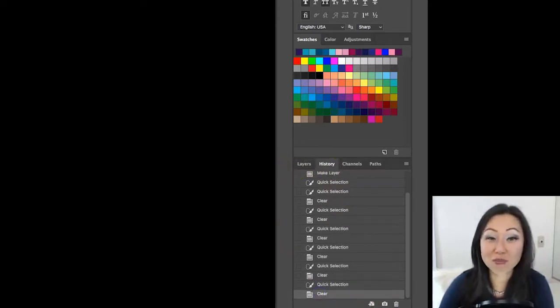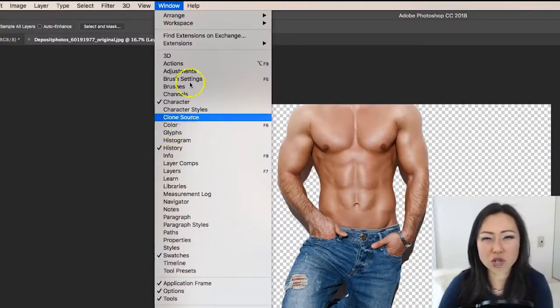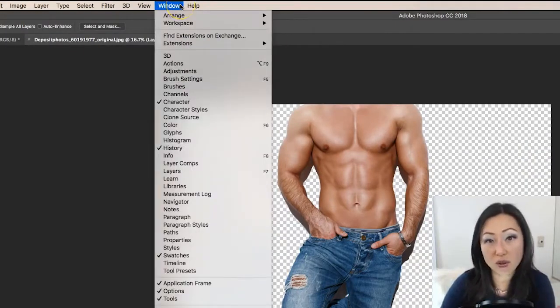Now, if you don't see the History window, same thing, go to Window and make sure History is selected. That's pretty much true anytime you see anyone doing a Photoshop tutorial and you want to follow along and they're using a panel that you don't see on your workspace because maybe it's set up differently.